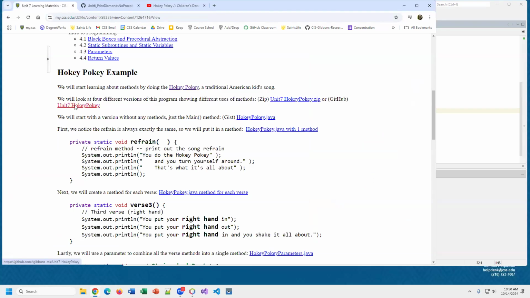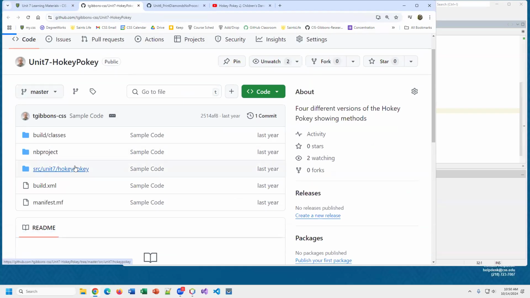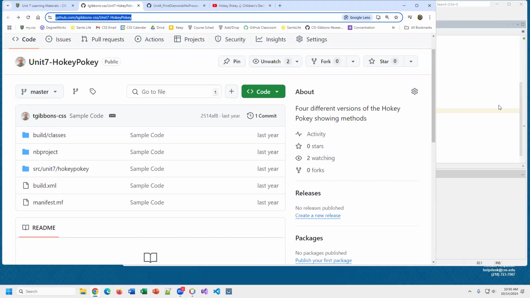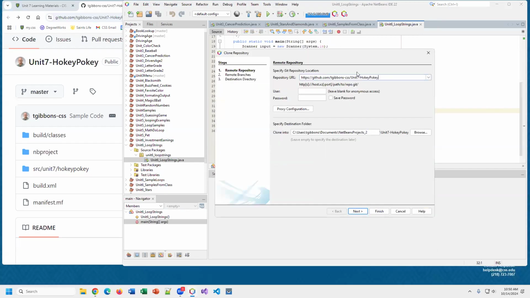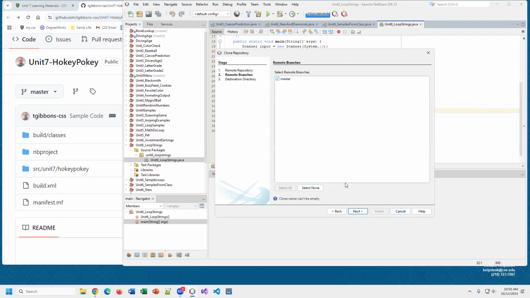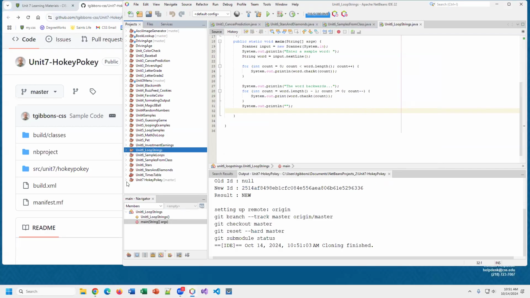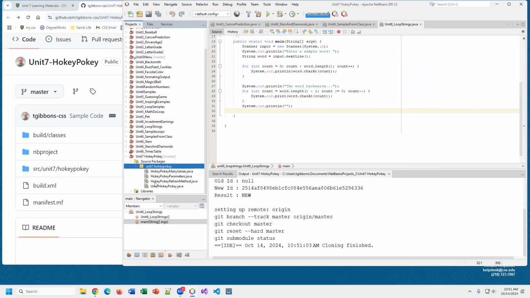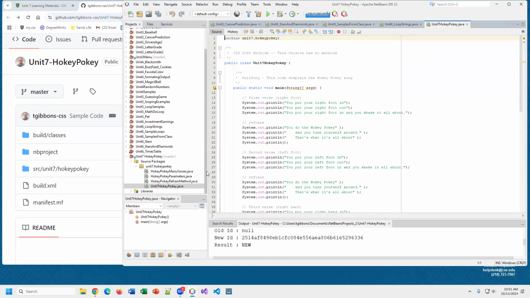Here, I'm going to bring up this GitHub hokey pokey code. Let's see. I'm actually going to copy that whole code. So I'm just going to copy this URL, and I'm going to go over here to git clone. I'm going to paste that in here, and I'm going to clone the code because there's a couple different versions of this code here.